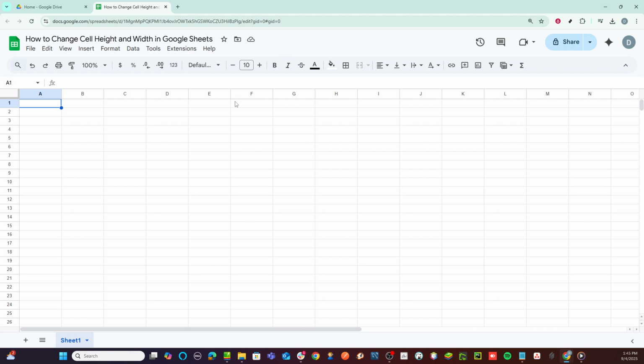Now, for our first method, place your mouse pointer at the boundary between the column headings. You will notice that when the pointer is correctly positioned, it changes into a double-sided arrow. This is your cue to click and hold the left mouse button, then drag it to the left or right to adjust the width of that column to your desired size. Release the mouse button once you're satisfied with the new width.